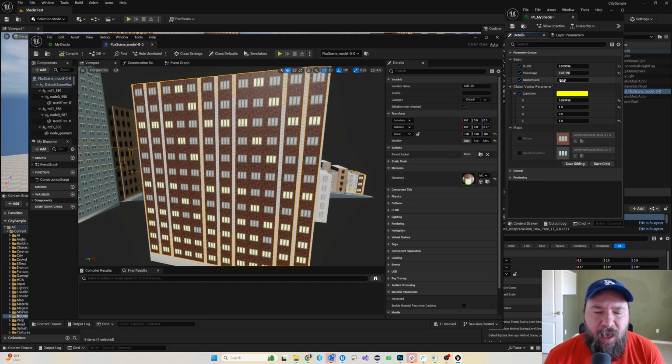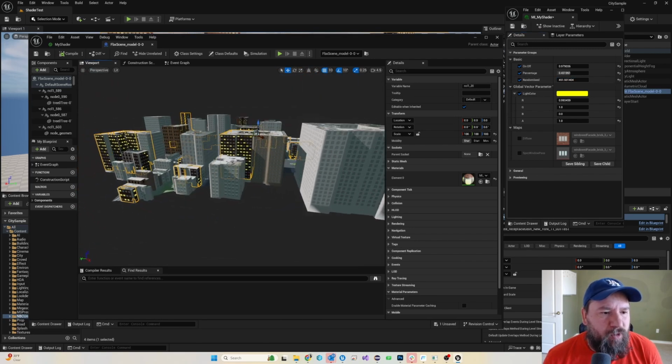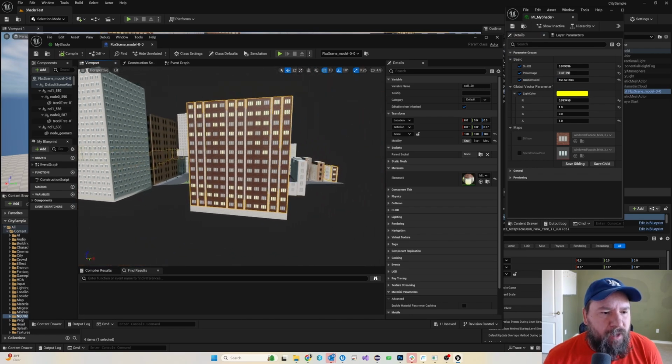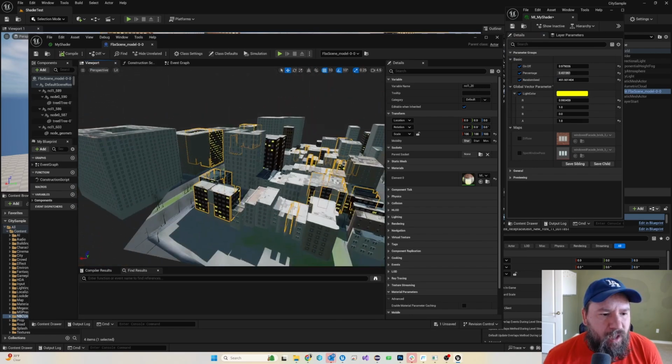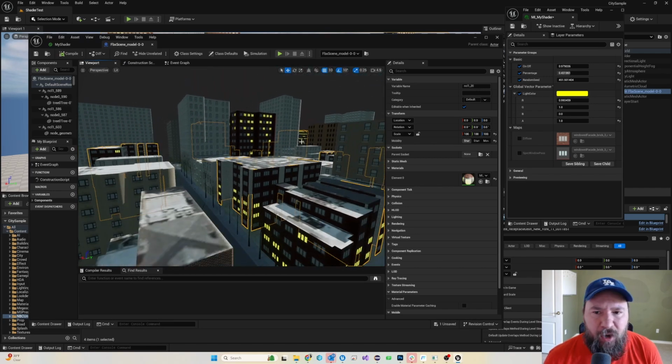And the other thing that I added was this random seed that allows us to change the pattern in which these particular random values are generated. And here you can see that I've changed that. And so if we look at our building, we can see that there is a pretty good amount of randomness in our materials and how our lights are getting turned on and off.